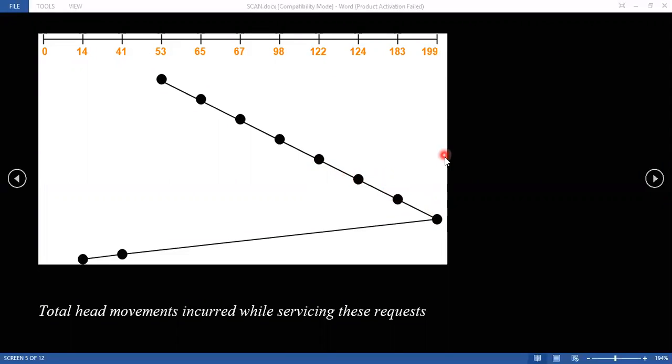See, this one is very, very important. Based on the SCAN algorithm, what happens here? One side it will scan. Whatever points are coming into the track on the platter, everything will be scanned on one side up to the last track. That is 199, that is the last track. From here it will go up to there to scan.